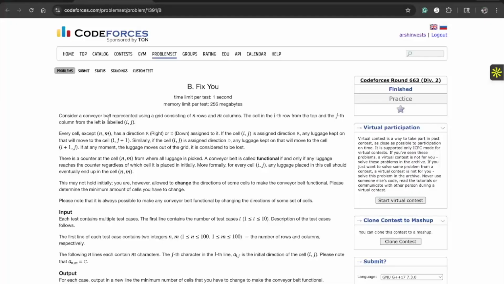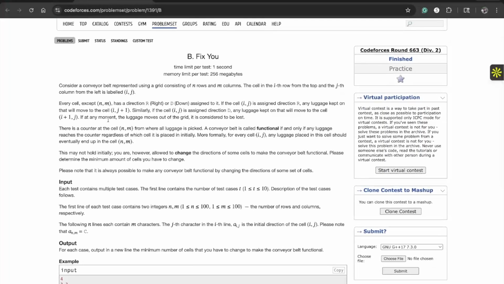and m columns. The cell in the ith row from the top and jth column from the left is labeled i, j. We're told that each cell except n comma m, which will be our target cell, will have a direction, either R for right or D for down, assigned to it. And that is how the conveyor belt will move.